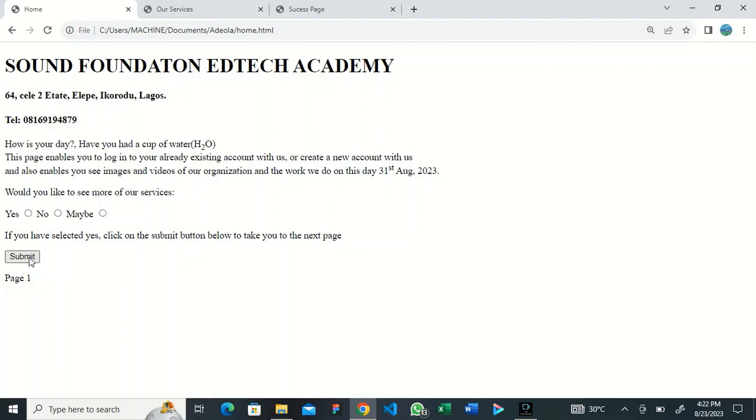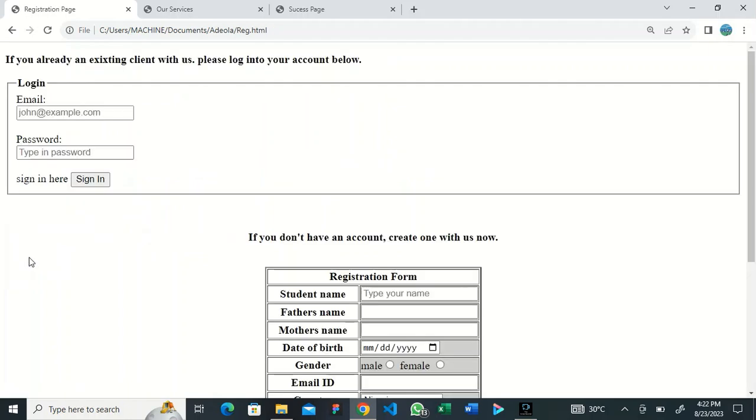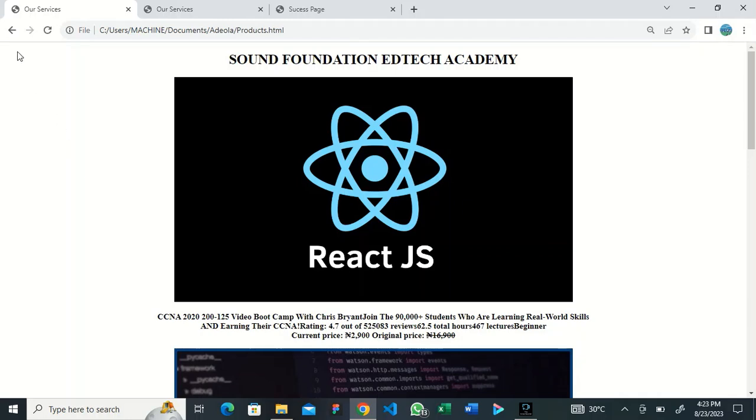Alright, so if I click on this button, it's taking me to my second page, and the second page is the registration page. Alright, so after the registration page, already you can see that there is a placeholder in the email. There's also a placeholder in the password. Then if I come down, my sign in is linking to my third page. Alright, so that is that.